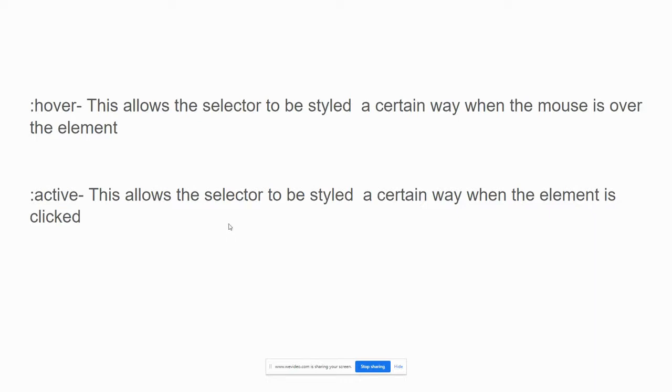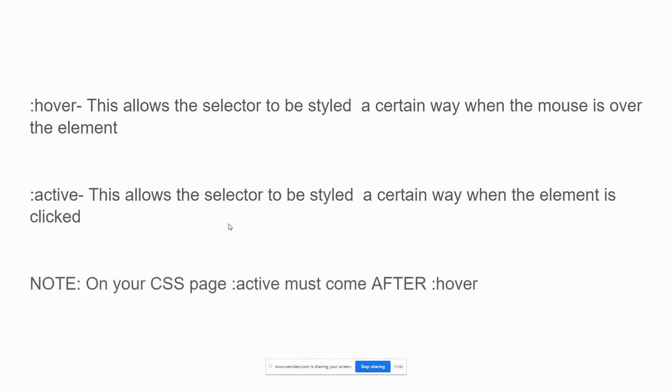Now, please note this is tricky, but you need to remember this. If you're going to use both active and hover, hover has to come first, active has to come second. If you flip-flop those two, if you use the same selector and then these two different pseudo classes, if you flip-flop these, they won't work. Hover has to come first, active has to come second.